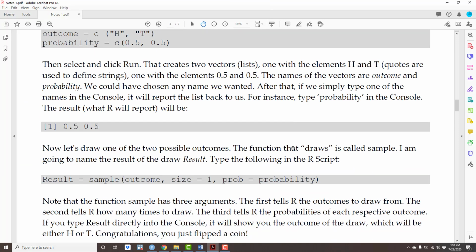Now, I want to flip a coin using R. The function that does that is called sample. What I'm trying to do is mimic the random experiment here. Now I'm going to name the result of this draw result. Again, remember, the R language is constructed in functions. The function that draws is sample, and this function has three arguments.